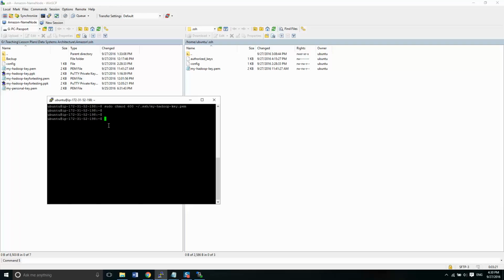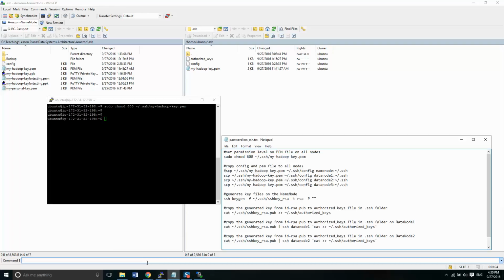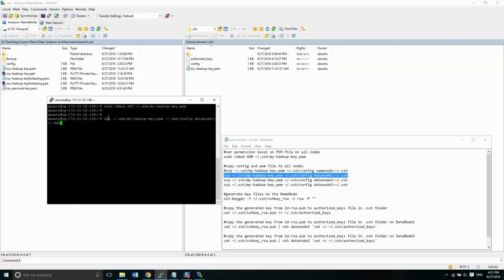Now that we've got those permissions set, I've copied a bunch of the commands that I'm going to be running over to a file so that I can quickly run them for everybody. What we have to do now is copy the config file and the PEM file over to data node 1, 2, and 3. I'm going to use this command, scp, which stands for secure copy, and it copies the PEM file and the config file over to data node 1 in the SSH folder. It asks whether we're sure we want to do this, and I say yes.